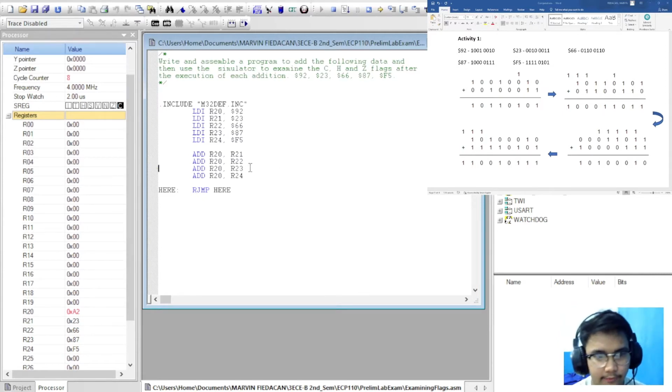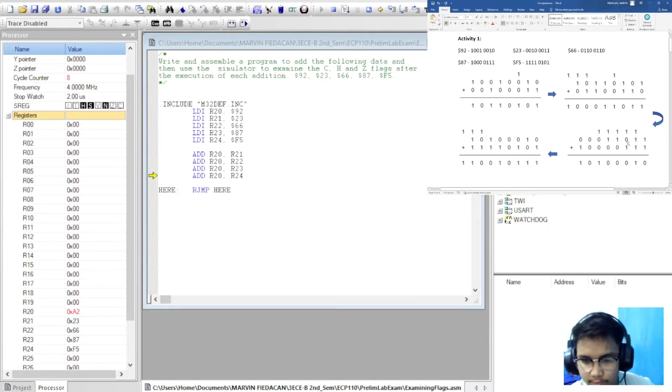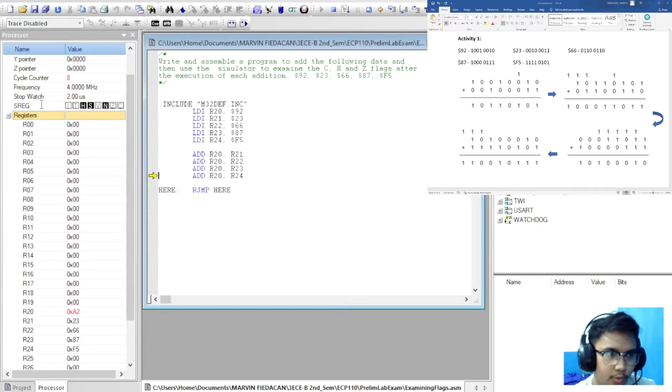So next, F11 again. The C flag has a value of 0, Z flag 0, half carry flag is 1. So we will check this in our solution. At D0, D1, D2, D3, and D4, there is a half carry flag. And at D7, there is no carry here, so the C flag will be 0. Okay. So the status register is correct.